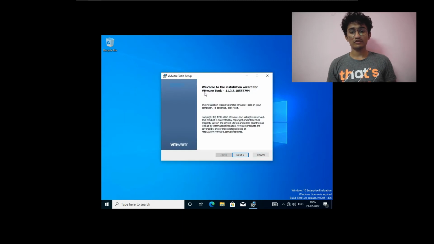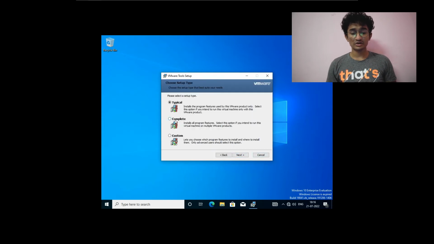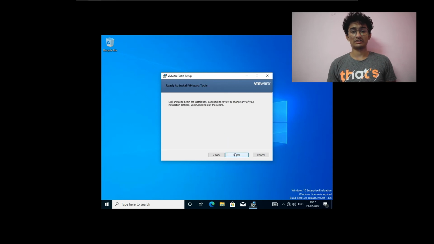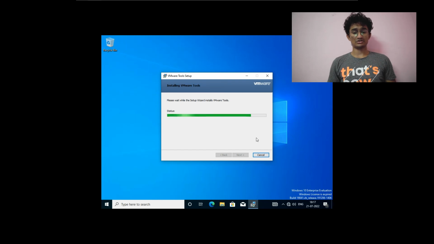Here you will get this installation wizard. Let's click next, and here let's use complete. In case you are switching from one computer to another and have different VMware versions, this makes it work in every VMware product, so it is quite helpful. Now click install, and it will install everything.